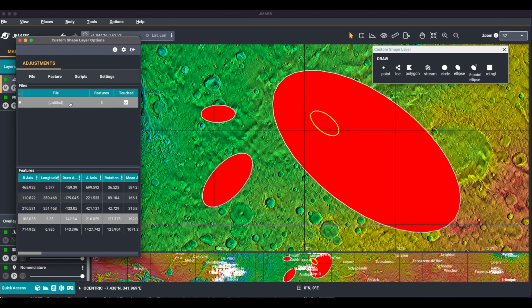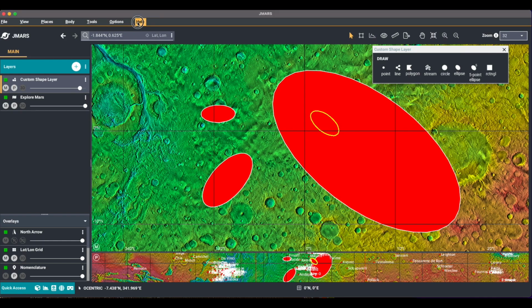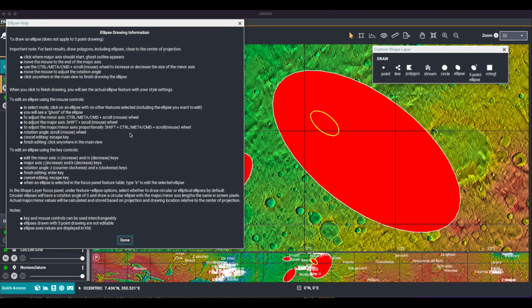If you forget what keys to use, a helpful guide is to come up to this help list, and you can go down to Controls, Shape Layer, Ellipse Drawings. And this will show you how to use your mouse and your keyboard keys to either edit or draw.